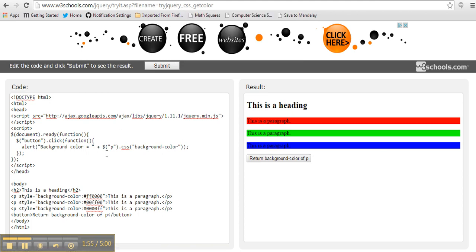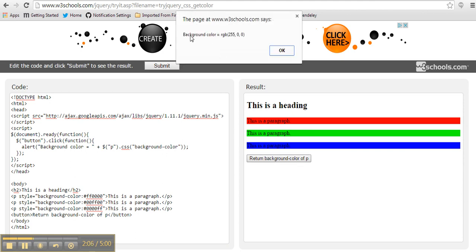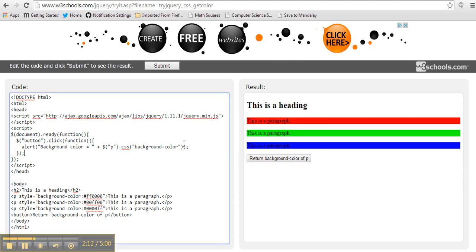What do I want to do? I want to alert all of them. I want the green to come up and blue. Right now, if I click the button, it tells me the background color is red. RGB, this is red, green, blue, it's red. I want to show you another one. I want to use each.